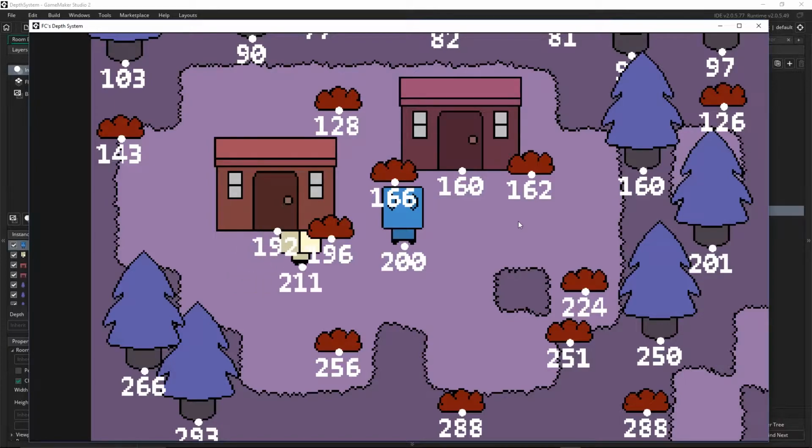So to do this, we basically have to get rid of the default system. We're actually going to get the objects to stop drawing themselves, and instead we're going to have a master object draw them in order of their Y value.